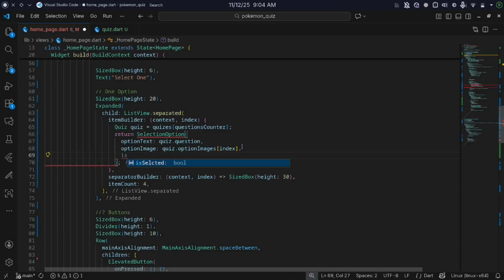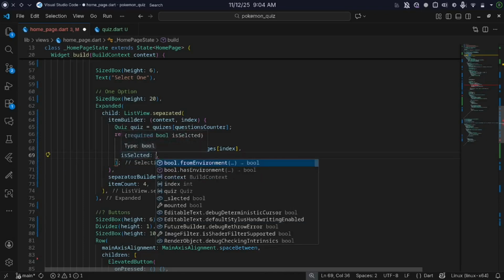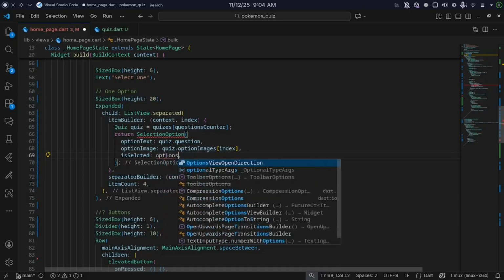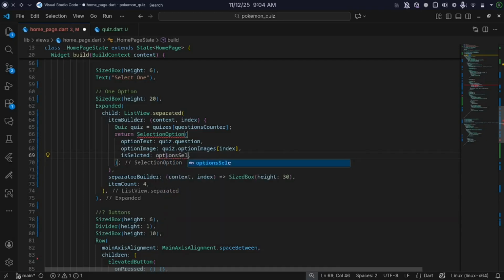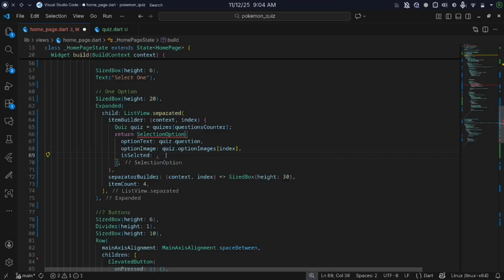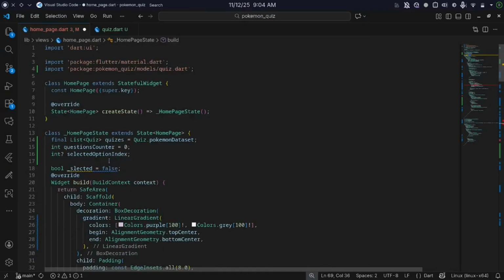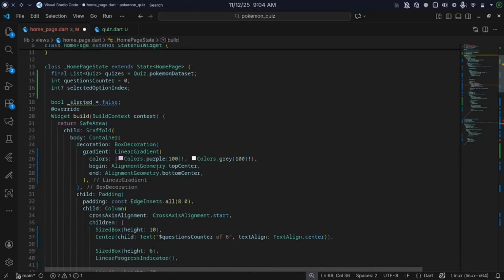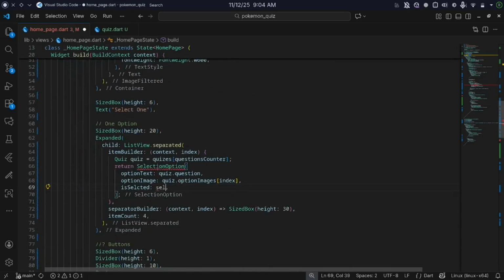And with this, let's come to the most amazing part, I like it most: isSelected. How can we know which part we selected? We can tell this with onSelected. Where did the variable go? Let me check what I named it. Selected option index, it's called selectedOptionIndex. Okay, if whatever we selected is equal to the index we got.